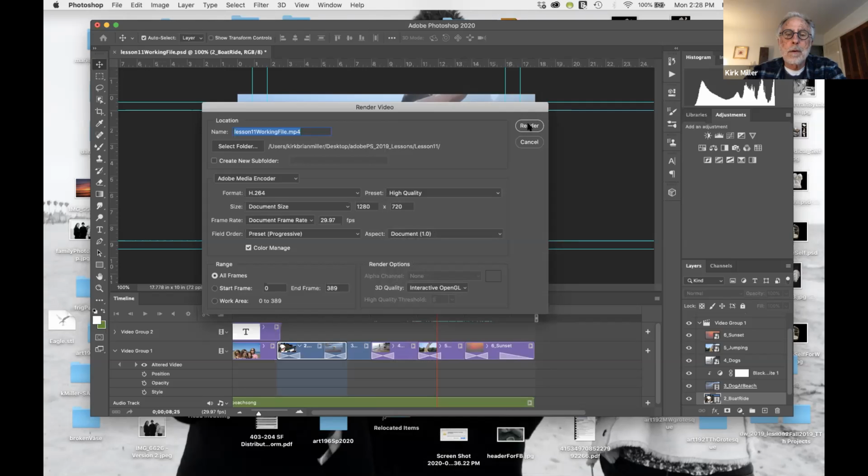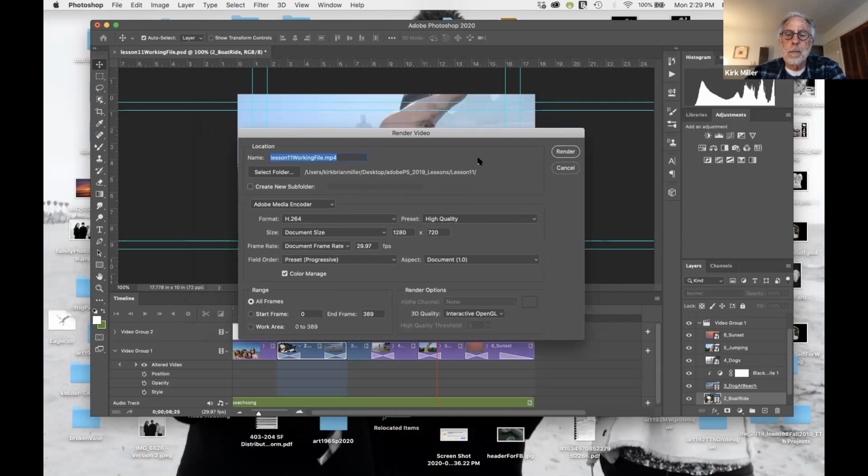And then you click Render, and it will save it as an MP4 file. That MP4 file can be played on almost any device. It can also be burned on a DVD using a DVD player, and it can be uploaded to YouTube or Vimeo or any other program that you want to use that's on the web.